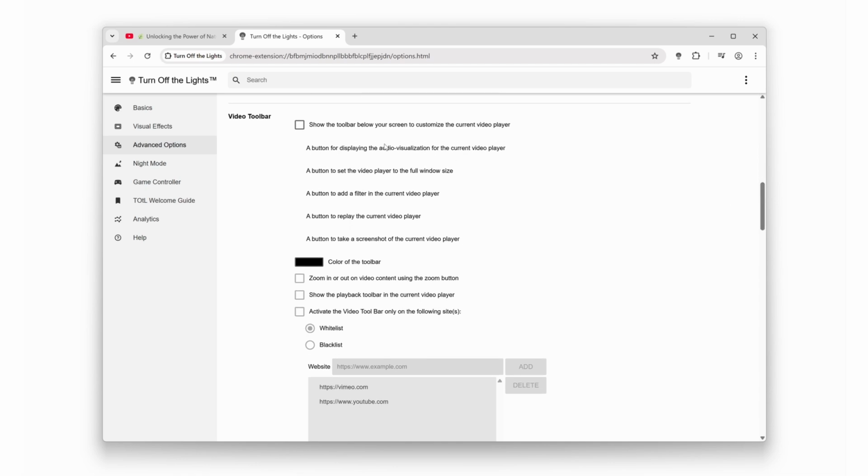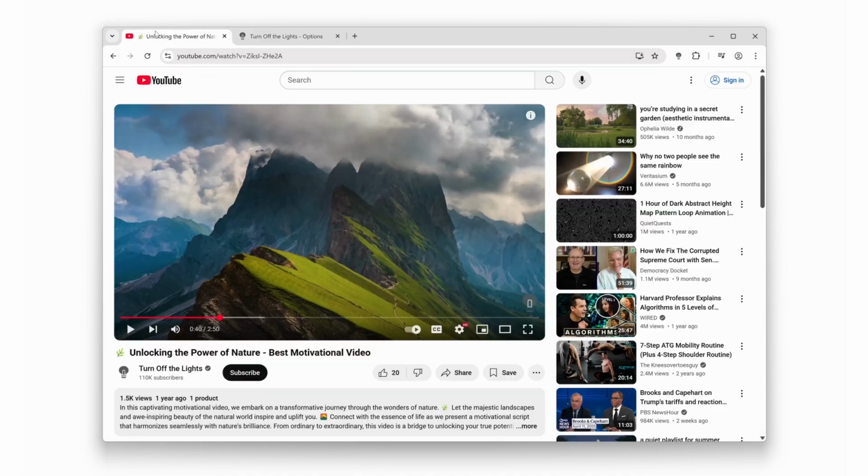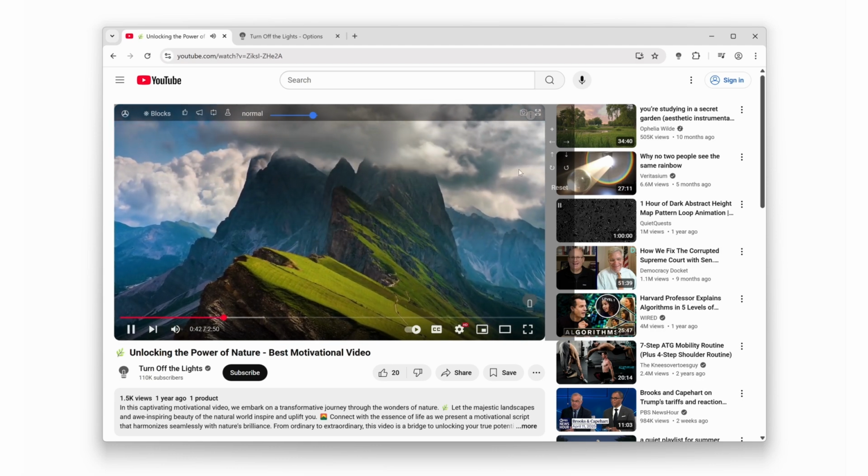Enable the Video Toolbar checkbox, as well as the checkbox for zoom in or out on video content using the zoom button. That's it. Now reopen the YouTube video. When you move your mouse over the video player, you'll see the video toolbar at the top and the zoom panel on the right side.